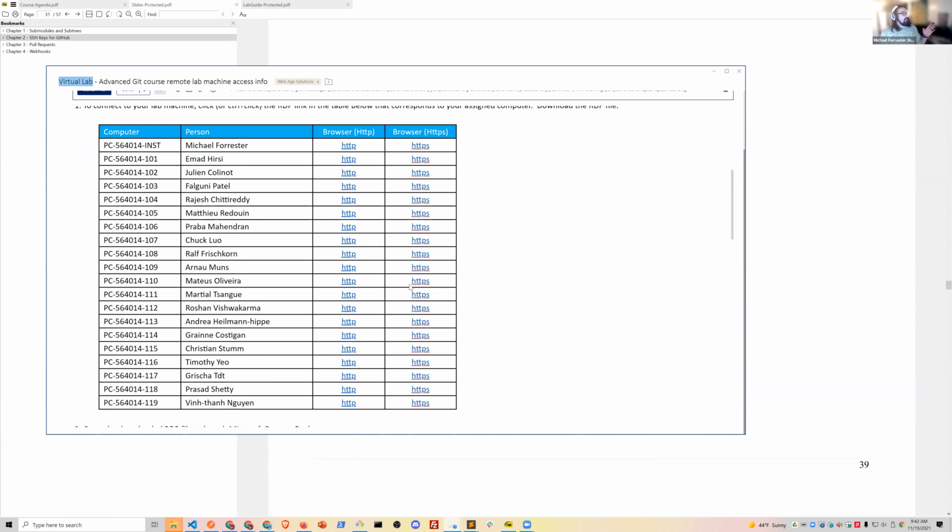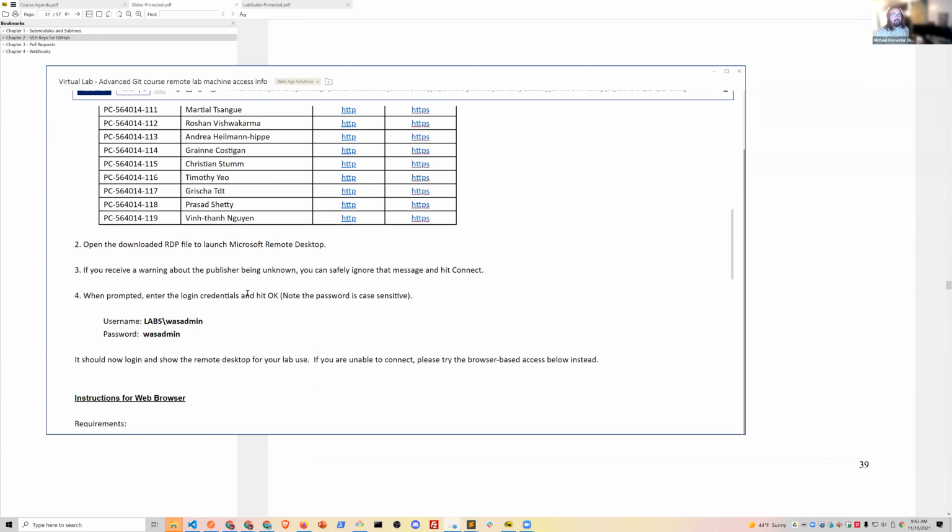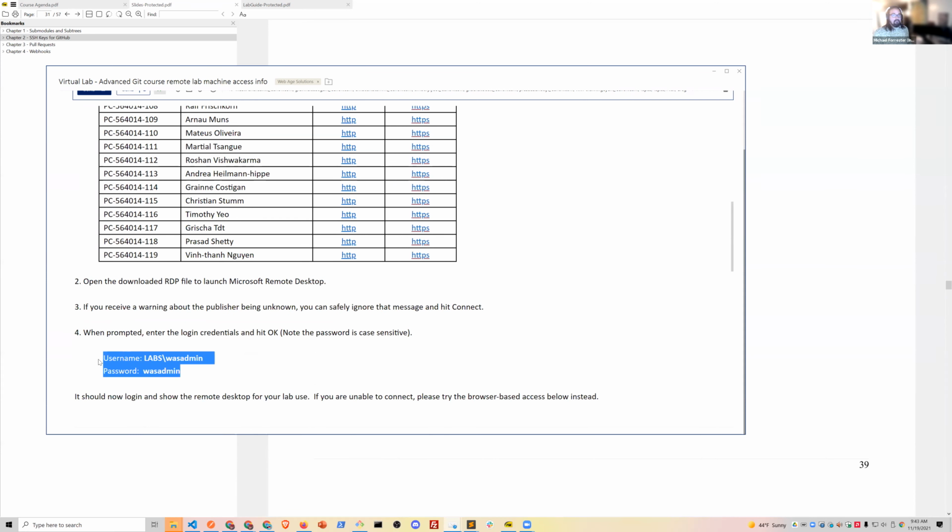By the way, one of the quickest ways to get logged in is that this link is actually pretty generic. It's just the same for all of you. But what's different is that your PC name is different, right? So you actually don't need the link. All you need is your PC name. For example, Ralph, yours ends in a 108, right? You just need your PC name and then the username and password instructions down here, which is really just labs / WASadmin.